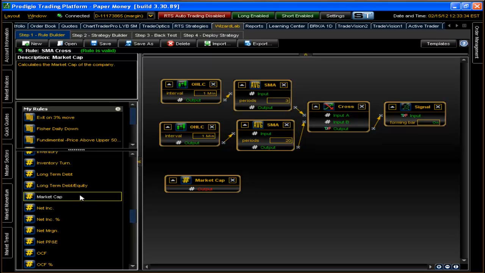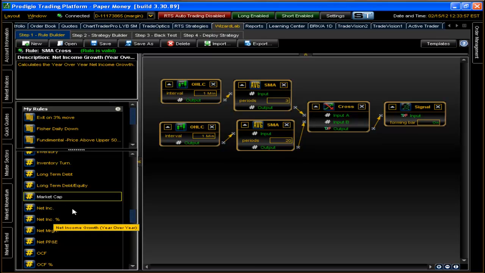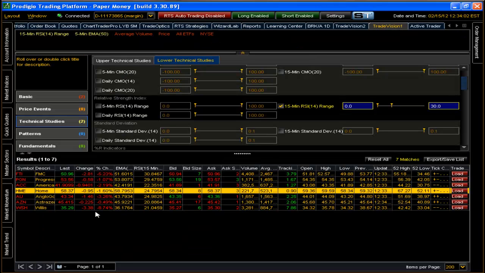For example, if I want to look at the market capitalization of a company, I can use this market cap in Wizard Lab with the various logical operators to say, only show me things that have a market cap greater than 30 million, etc. I can use these as filters in my scans, Trade Optics and automated trading. We built them into the system so they're automatically available inside of Wizard Lab, but they're also available inside the quote column editor.